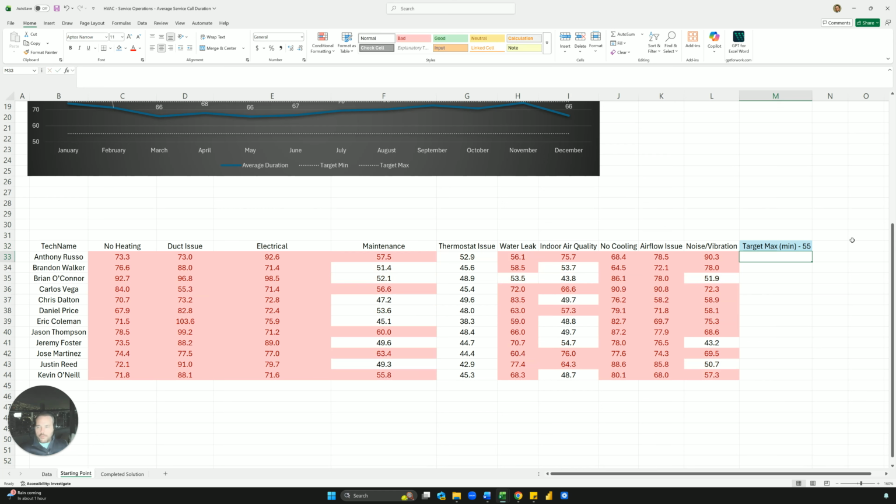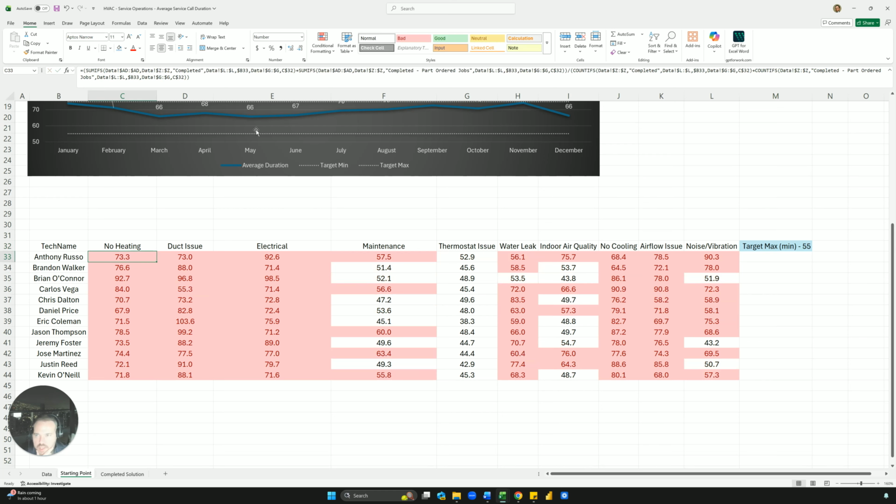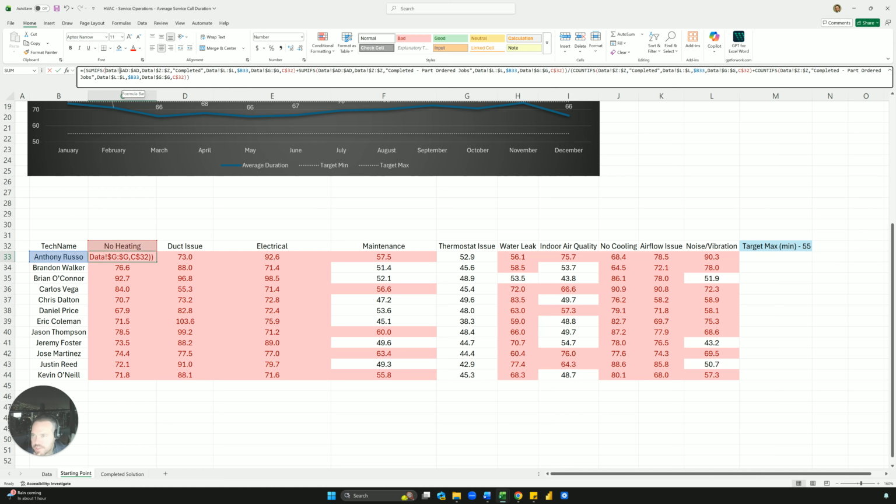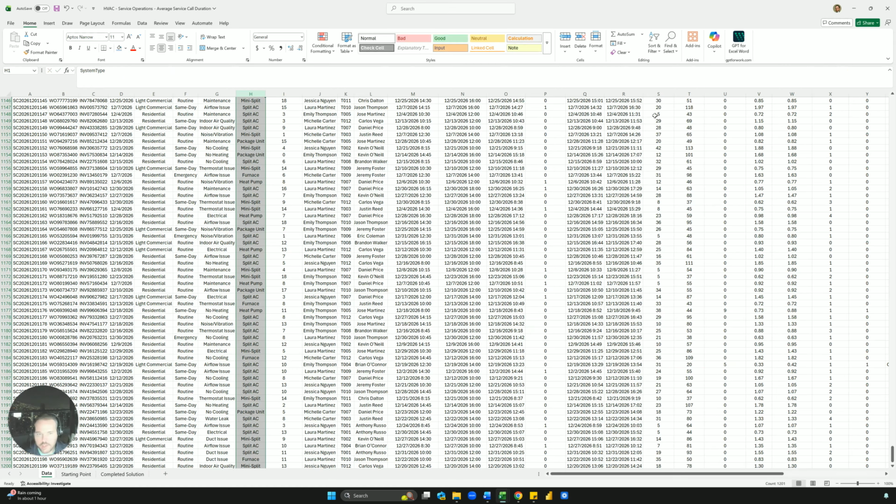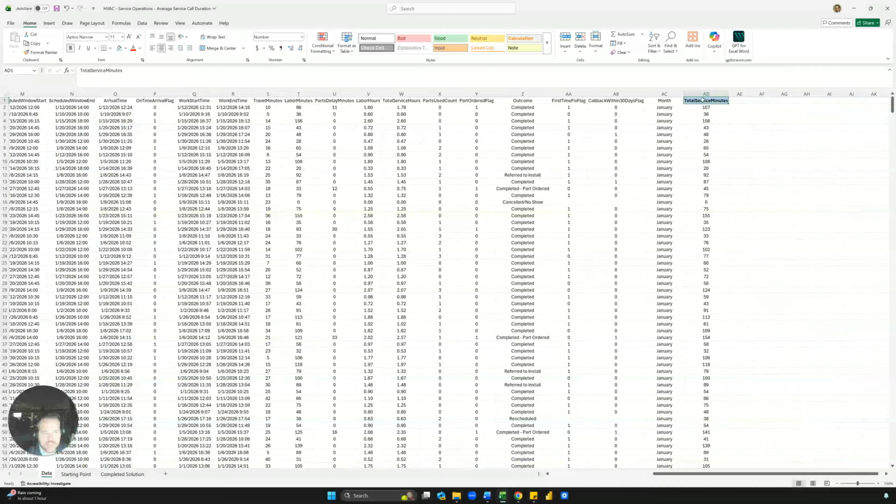Okay, I know in that last part I went a little bit fast, but if you download the file, this formula can make a little bit more sense. But I'll walk through it for 20 seconds. This right here is taking the sum of all the minutes of the completed jobs, and this is taking the sum of all the minutes of the completed parts ordered jobs. So it's summing this number where this says completed or completed parts ordered. And then it's dividing by the count of completed or completed parts ordered.